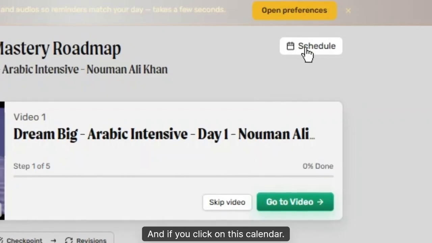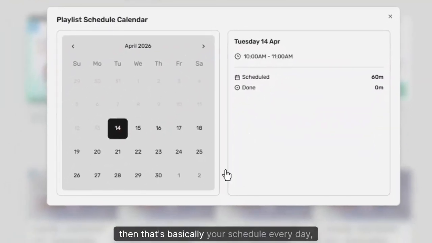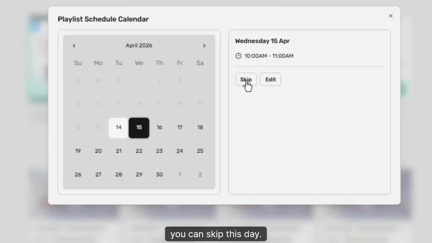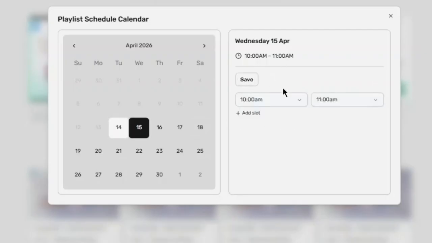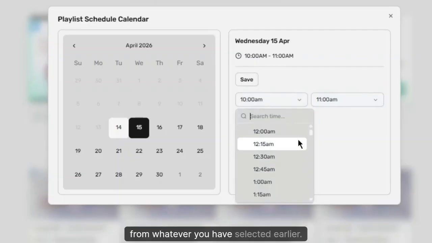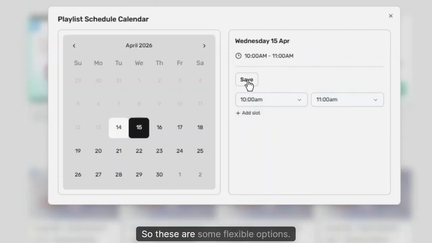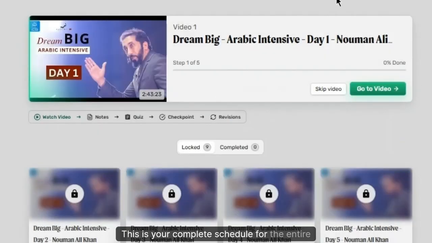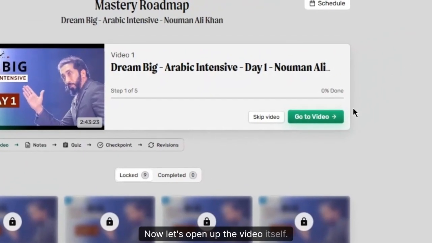And if you click on this calendar, then that's basically your schedule every day, what you have defined earlier. So click on any date. You can skip this day or you can edit the timing from whatever you have selected earlier. So these are some flexible options you have for every day. This is your complete schedule for the entire playlist. Now let's open up the video itself.